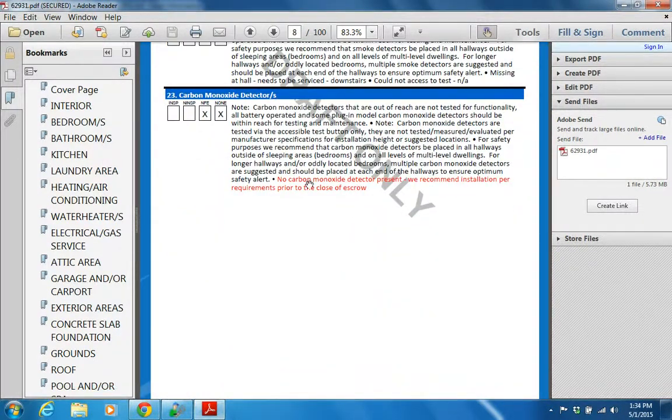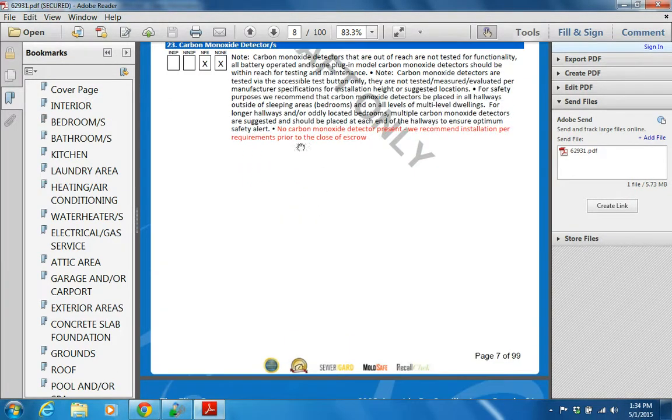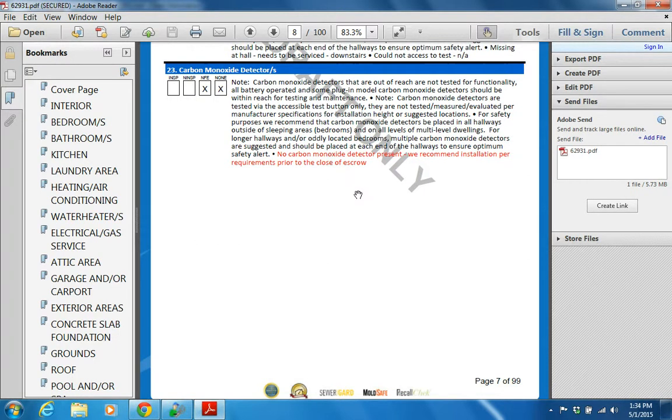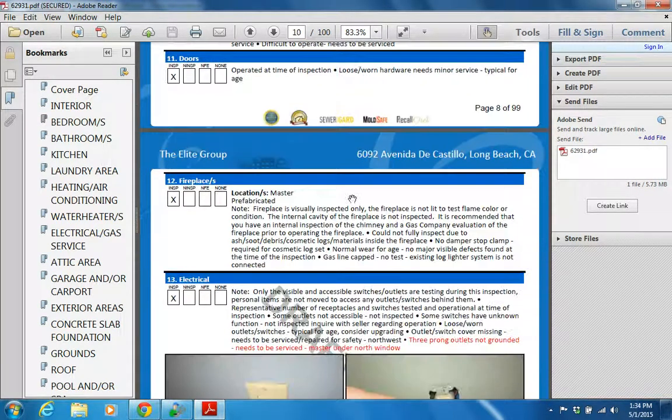I always check to see also, if I have red ink, is there a way I can insert a picture to help them understand what that is? Unfortunately, with no carbon monoxide, there's really no picture I can put in there, so I don't include it. But you'll notice I try to with at least every part of my red ink.